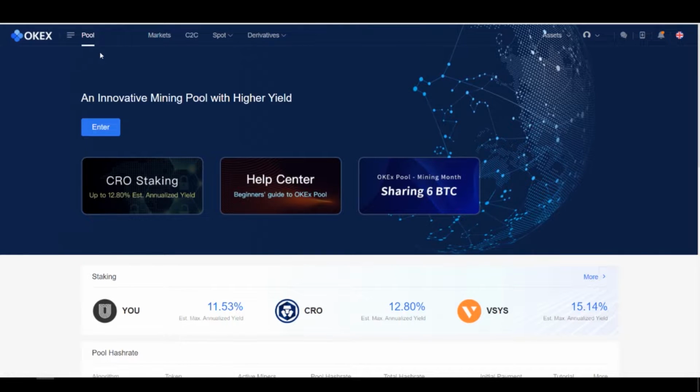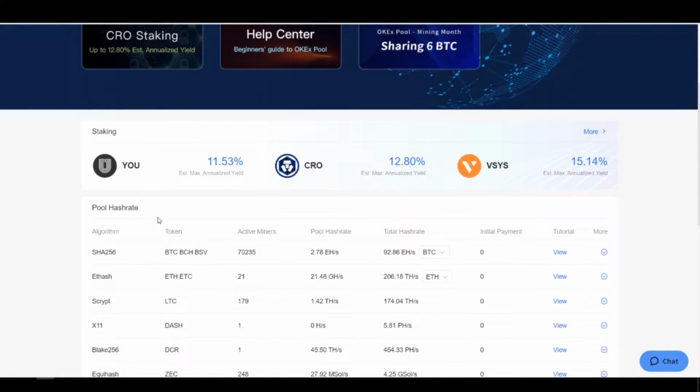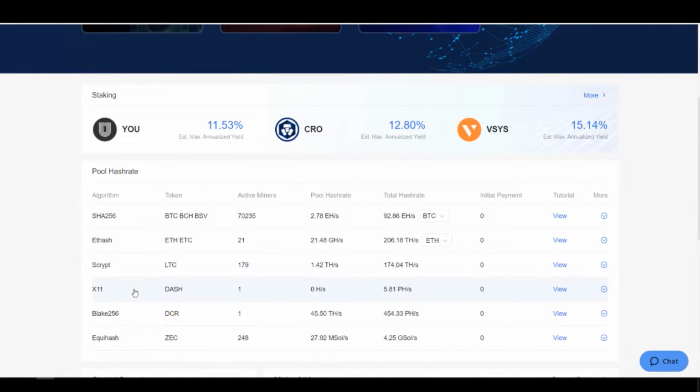Going into the pool tab, an innovative mining pool with higher yield. If you have ever been interested in mining cryptocurrencies, this is a good option to consider. You can get into mining pools where you mine with other individuals. As you can see, these are all the different mining pools you can jump into, and you can see the annual yield for different cryptocurrencies.